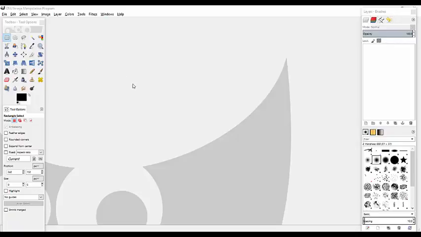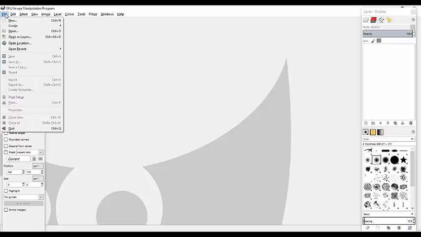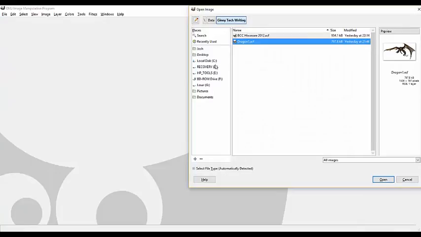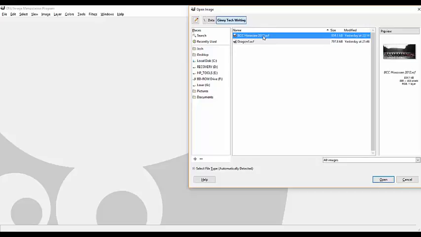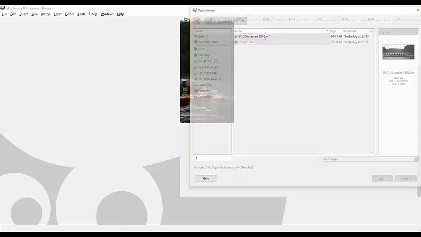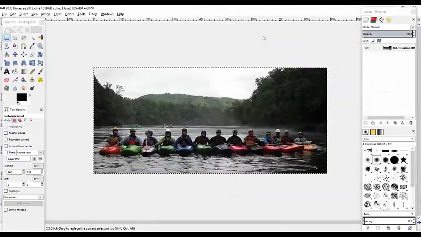First, I'm going to go up here and click on File, Open. You'll need to browse to the photo that you want to work with, but here it's already defaulting into the directory of my images, so I'm just going to double click on the first image I want to work on, which is the BCC Hiwassee image. Now I've got this image opened, but I'm not going to do anything yet, so I'm just going to leave it here and go to my second image.